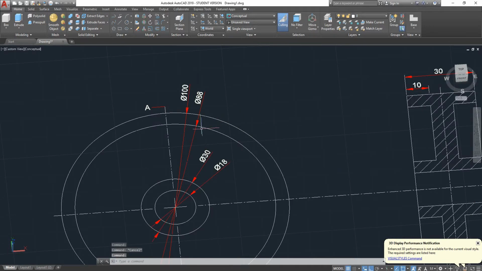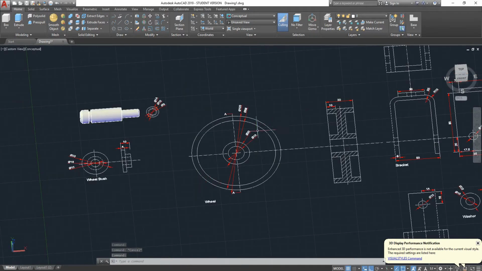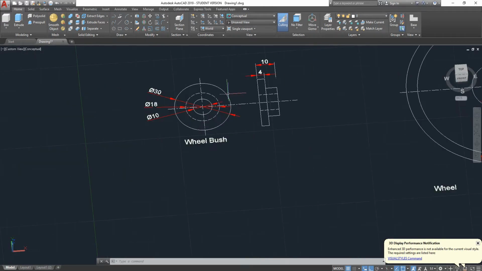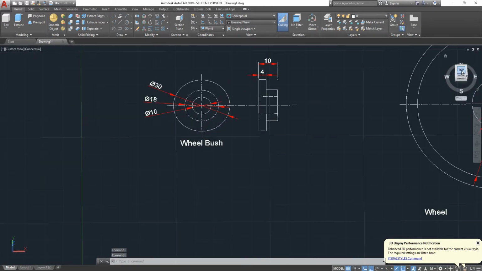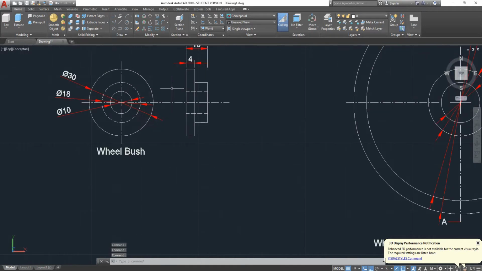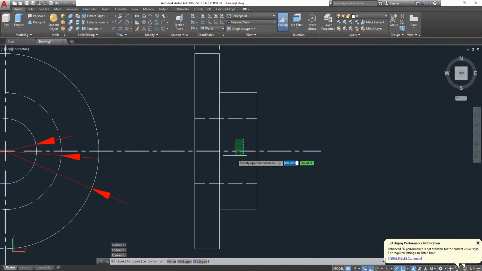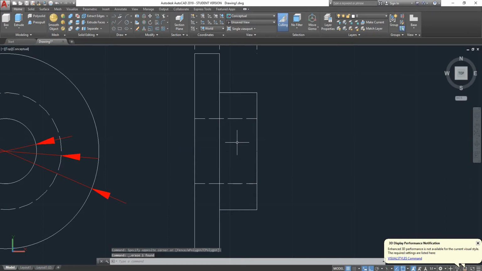We can now do the same with the wheel. Before we go on to the wheel, let's do the wheel bush. We can repeat the same step. We have to do two of them anyway, so we can do them that way. So I'll draw a line from center to center. I'll use my line. I'll trim everything under that line.